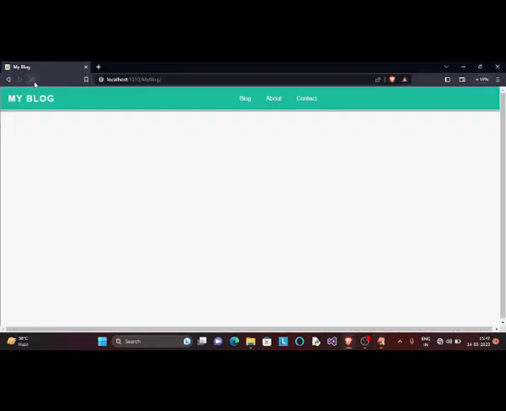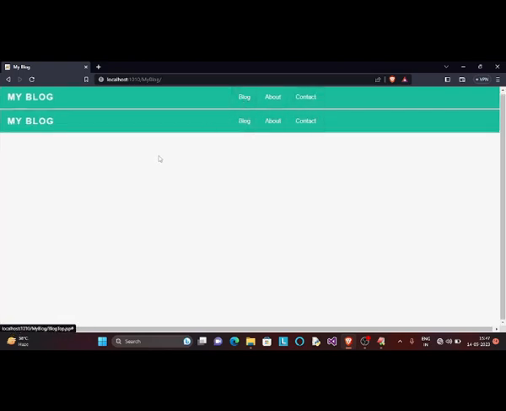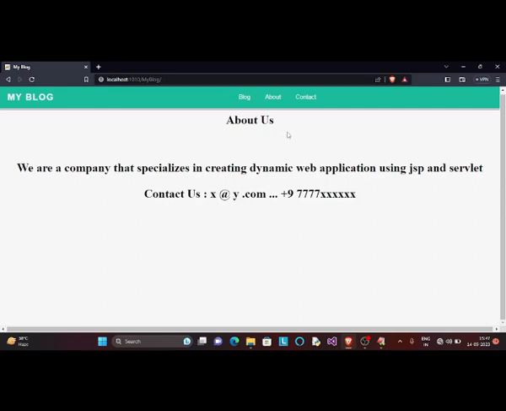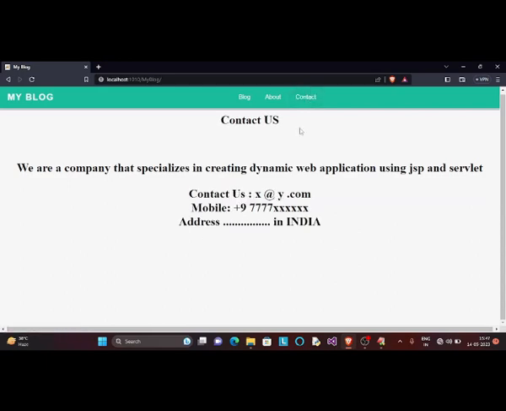So if I refresh it, then we get blog, nothing is there, current page is displayed. If I click on here, nothing will happen. If I click on about, see about us, the company, some message we can print it here. And if I click on contact, we got the contact page. So like that we can create dynamic things by using JSP. This is just a static site, we are not doing anything currently. It's simple pages we just write here.